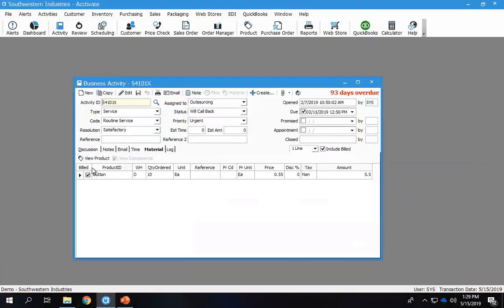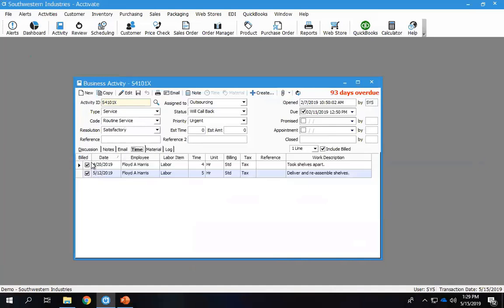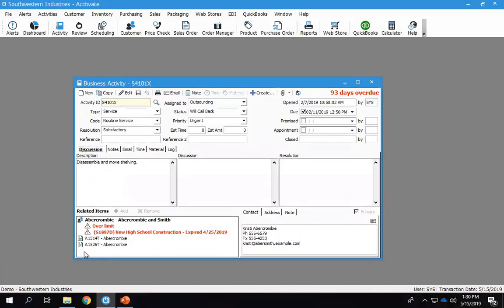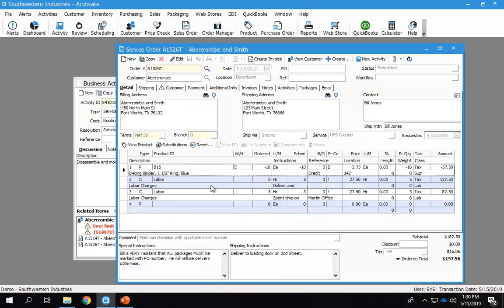So now you'll see the checkbox right here next to the items or the time related to the activity as billed. And then on the discussion tab, we now have our service order connected directly to the activities as well. And I can invoice this out to the customer to be charged. Alrighty.